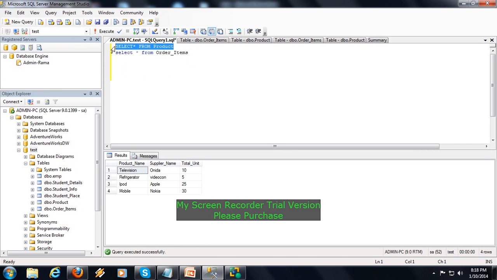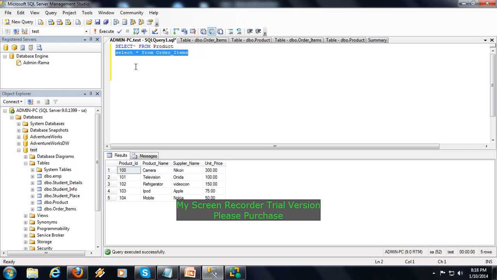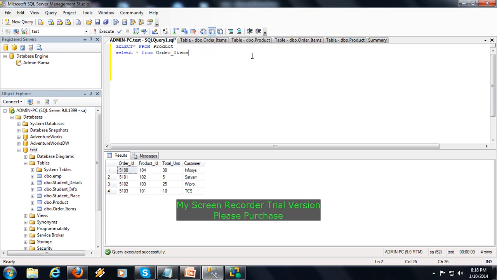I'm just executing select star from product. It displays the table. If you want to see the order table, just select star from order_item, and it will display the order item table. Okay, I'm going to use inner join. Select: I'm going to select columns from the product table and from the order_item table.